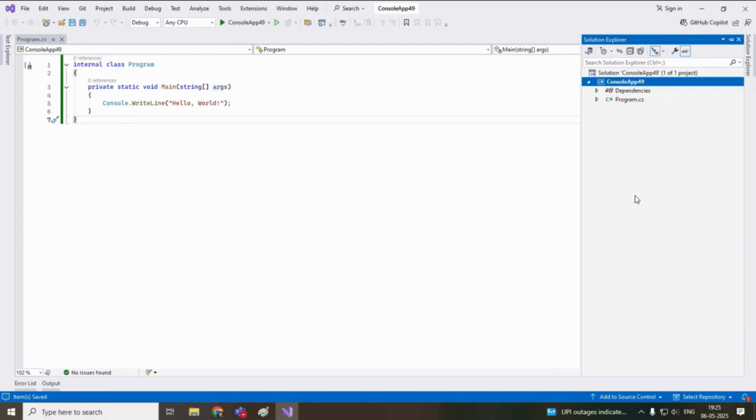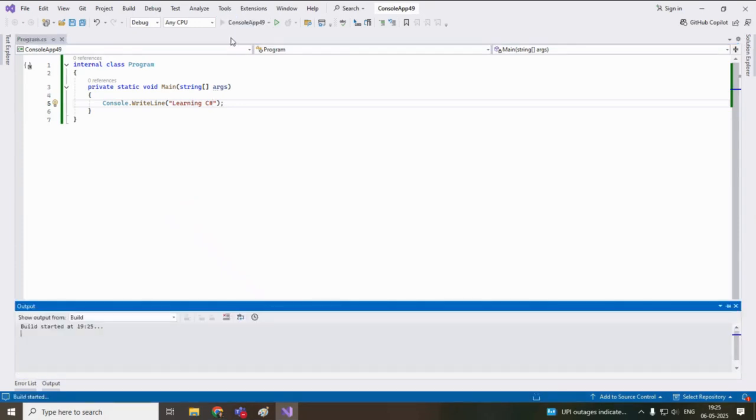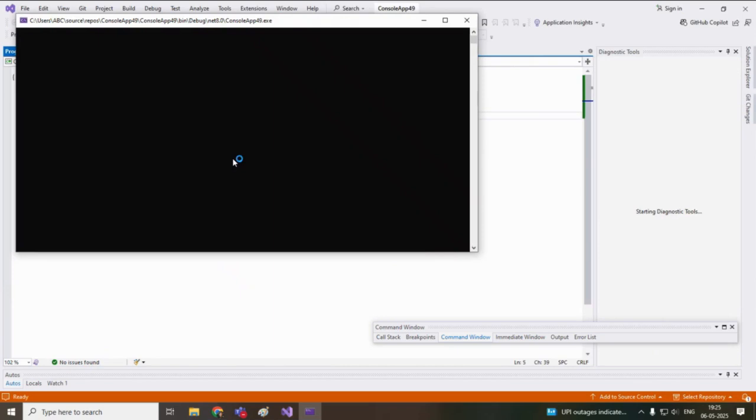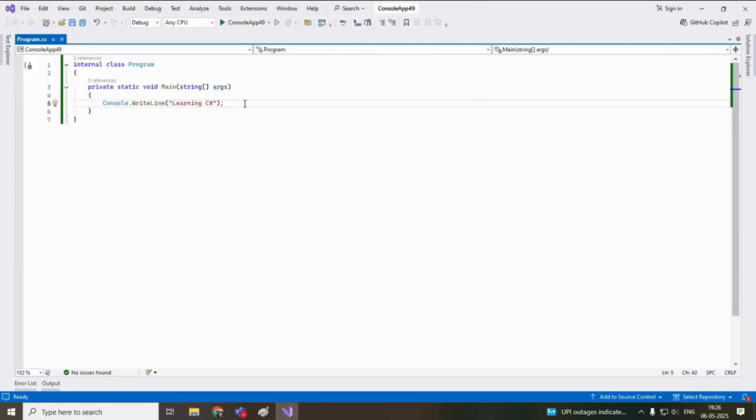Now suppose this is Console.WriteLine Hello World. Suppose I write here Learning C sharp. Now I will just run this project, and you see Learning C sharp is written over here. And the console closes automatically, and I don't want this type of behavior. I just want whatever is written to stay there.